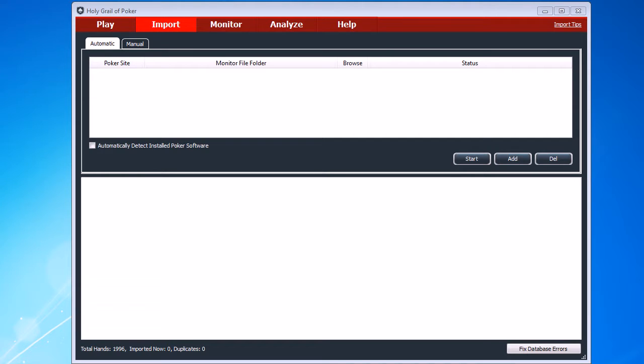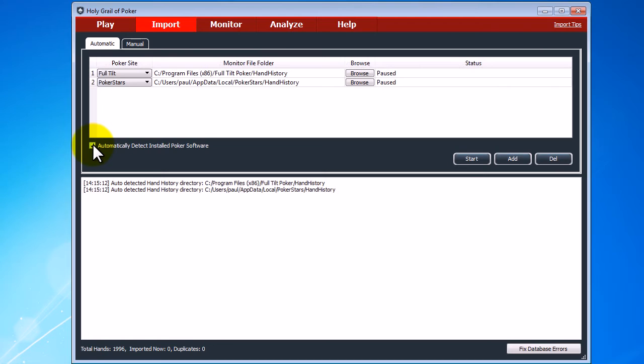This is a tutorial video on the import function, and it's an important function and an important video because if the import is not set up correctly, then a number of these other tabs like Monitor and Analyze won't work correctly. So when you open this, it should already be selected, automatically detect installed poker software, and chances are if you're saving hand histories in the common places to save hand histories or the default places from the poker sites, then this should be working fine.